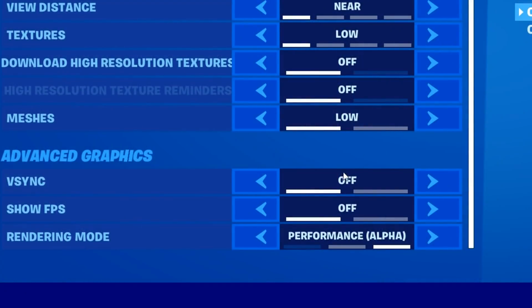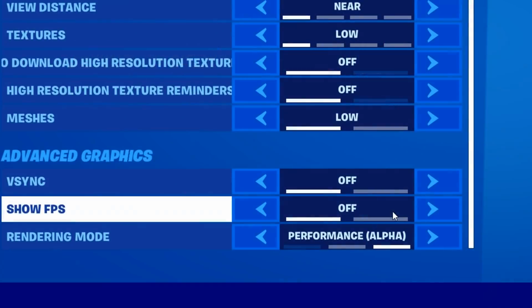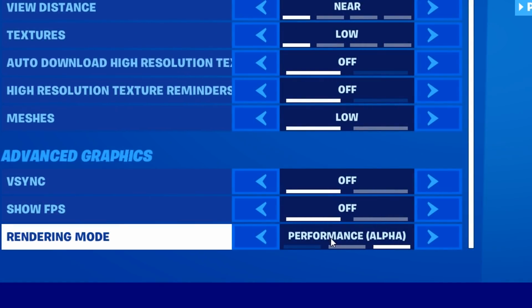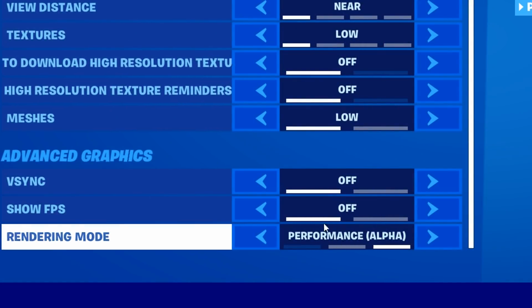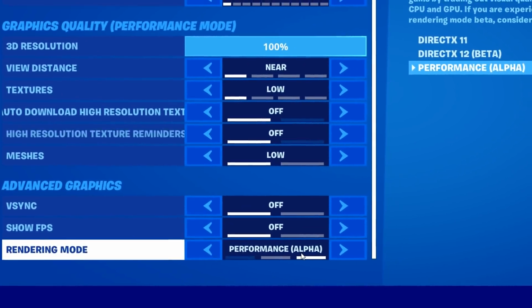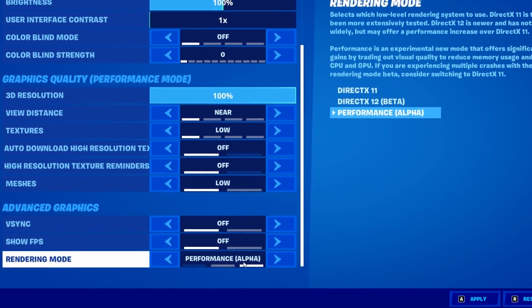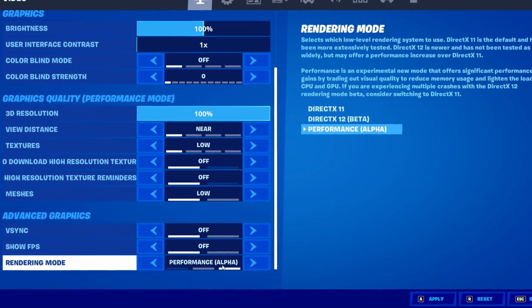For advanced graphics, guys, you want to make sure that the sync is turned off. You do not want that one on. Show FPS, this can be on or off depending if you want to monitor your FPS on screen all the time. Doesn't really matter. And your rendering mode, this should obviously be on performance mode. I know it does say that it's in alpha, guys, but it works great at the minute. I don't think I've had a single crash since using it, and right now performance mode is just the best render mode in Fortnite as we speak.